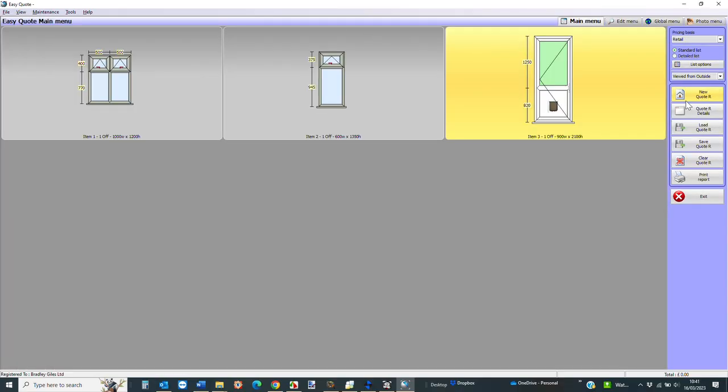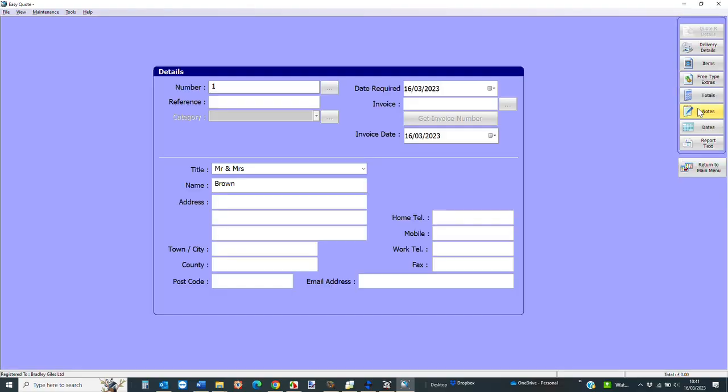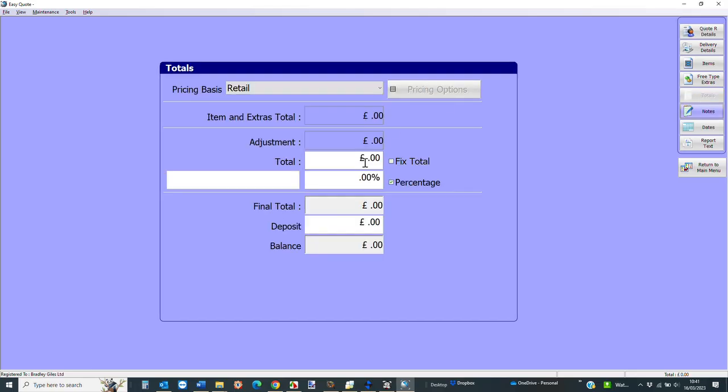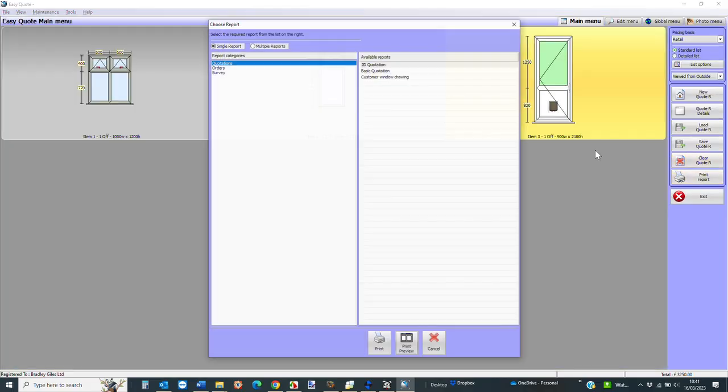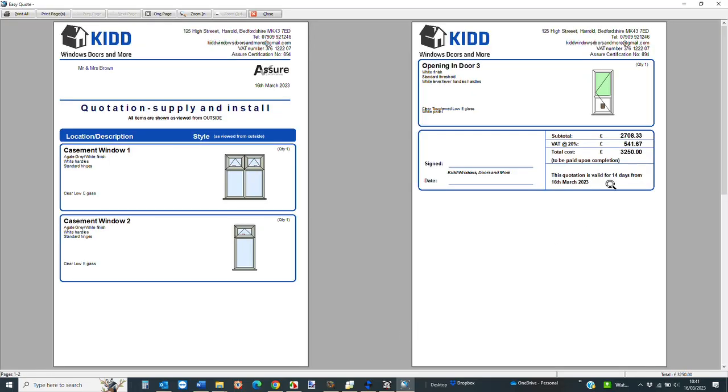What you need to do there is go back to your totals page where we put the customer's name and address in. And if you click on totals on the right hand side, and we'll click fix total, and you can type in anything you like in here, that how much that job is going to be. £3,250. It's a bargain. Return to main menu, print, and 2D quote. And you'll see now that because I put £3,250 in, it's worked out the net value and the VAT and it's entered that in there.